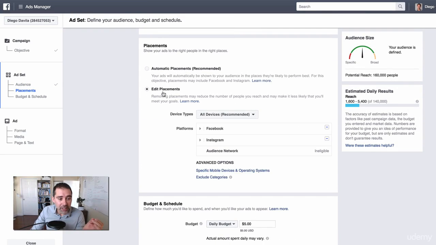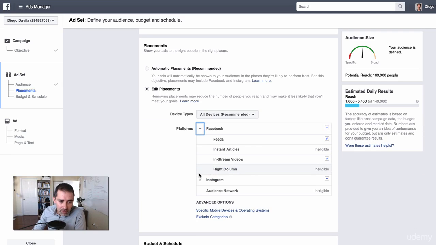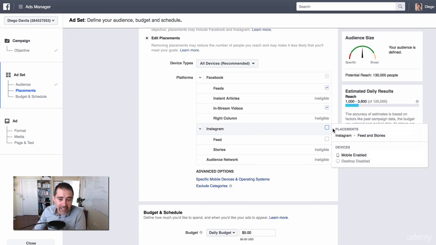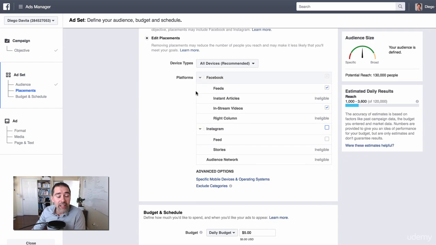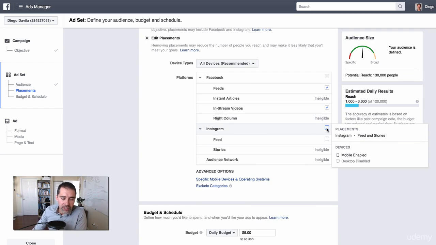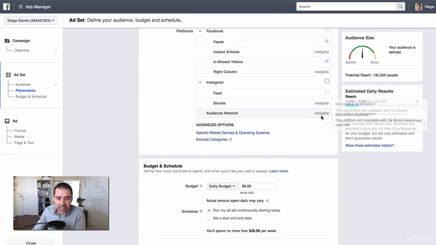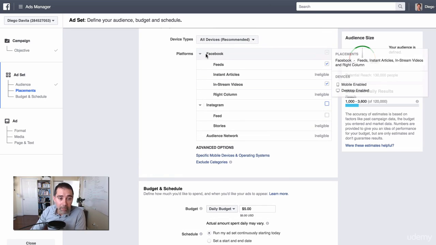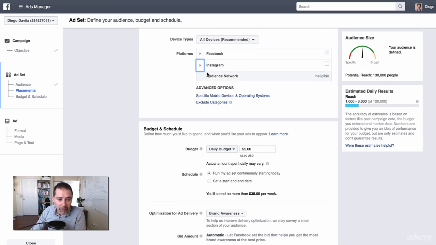Placement, you can click on edit placement to see where your ad will show, where Facebook will show your ad. For example, here we have Instagram and Facebook, all these locations in each platform. If I don't like Instagram, if I don't have a target audience on Instagram, I can just remove this, so I am using only Facebook. Or of course, you can leave it open if you want. If you see some items ineligible, as you can see here, that is because it's not available for the goal you selected. Remember, we selected brand awareness. So depending on the goal, they enable or disable some categories, so some placements here on Facebook and Instagram, okay?